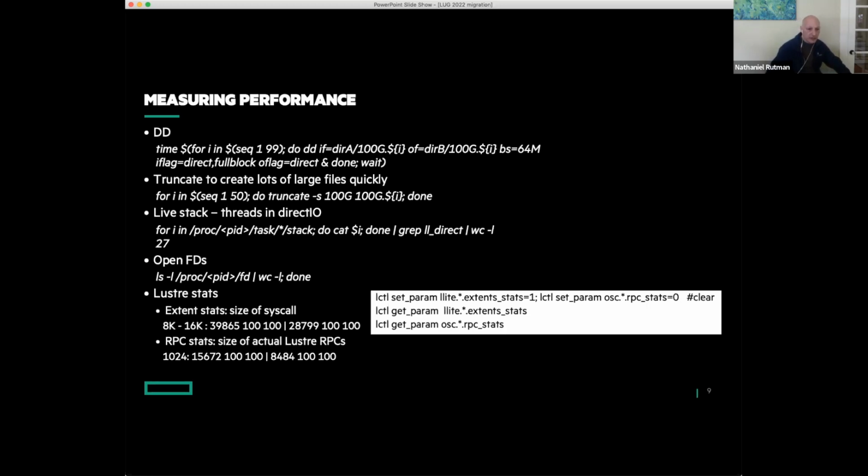Also, it's useful to see the number of open file descriptors. For our particular application, we wanted to do a lot of parallel operations with lots of files, so we wanted to see how many open file descriptors we have. That's both the read side and the write side. And you can do that again with a proc file in Linux. And then there are some useful Lustre stats as well that you can look at.